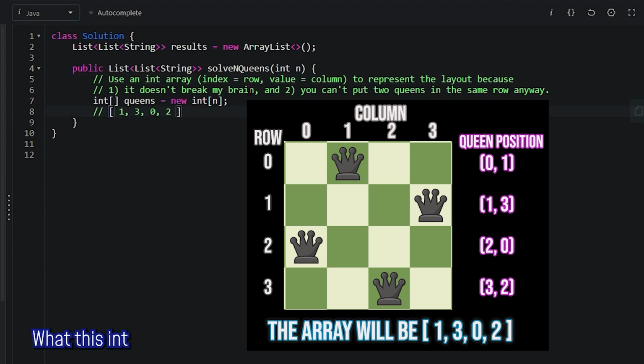What this int array of size 4 represents is that the queen in row 0, in the first row, is at index 1, so column 1, and this is if it's 0 indexed. And then the queen in row 1 is sitting at column 3. The queen in row 2 is sitting in column 0, so the very first column of that row. And then the queen in row 3 is sitting at index 2. That's what this array represents.